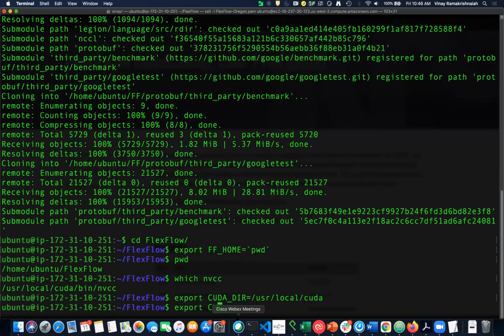I have to mention that the AWS instance that you are on already has most of the dependencies installed. That is, you have CUDA, cuDNN, NCCL, and protocol buffer. So you don't have to go build everything from scratch. It makes our lives a lot easier. So we'll just export the cuDNN directory here, and that will be the same as my CUDA directory.